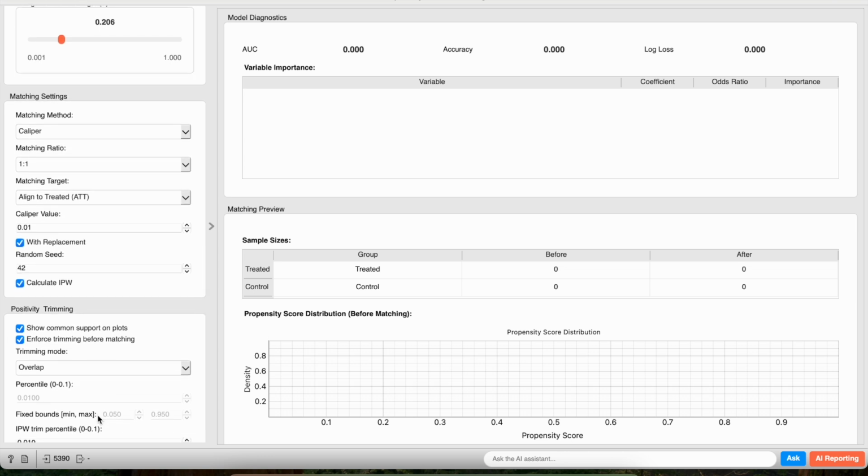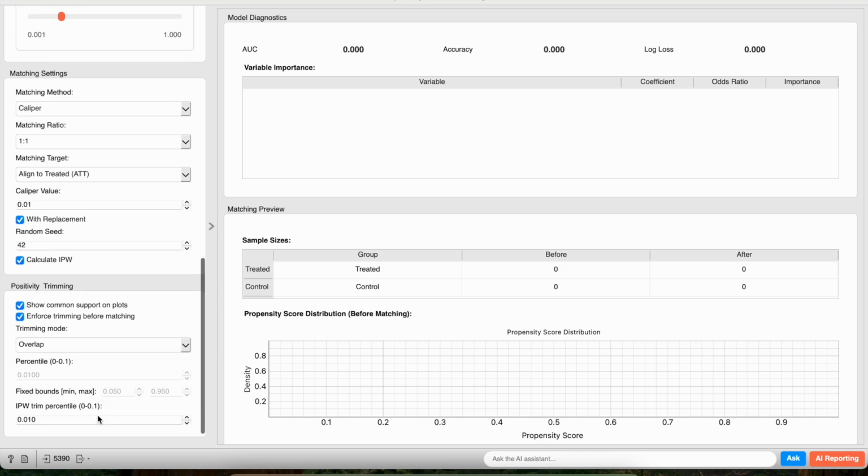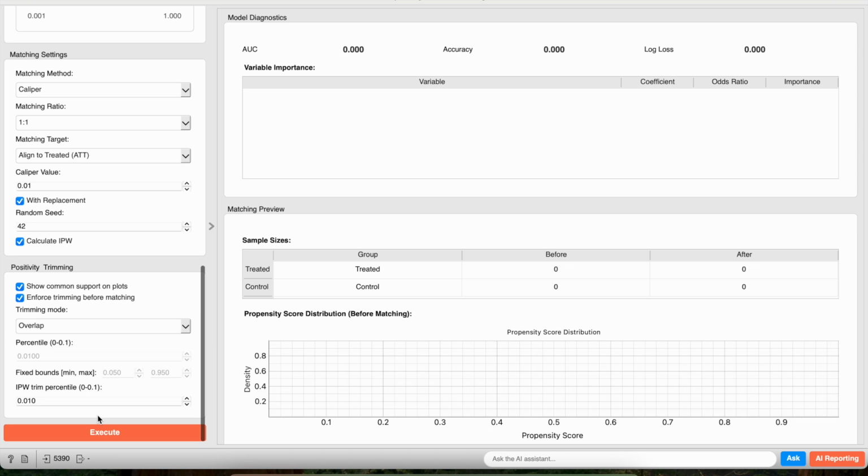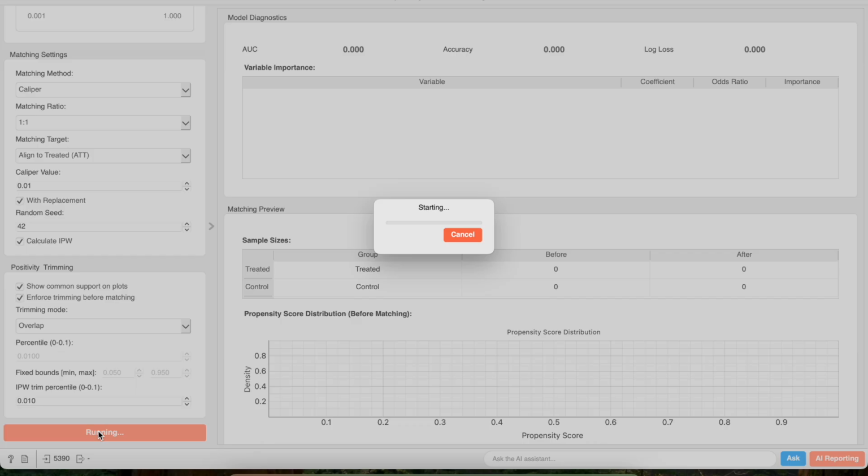Finally, let's configure trimming. We create a homogeneous group by removing users with no overlap from the data. Let's execute and look at the results.